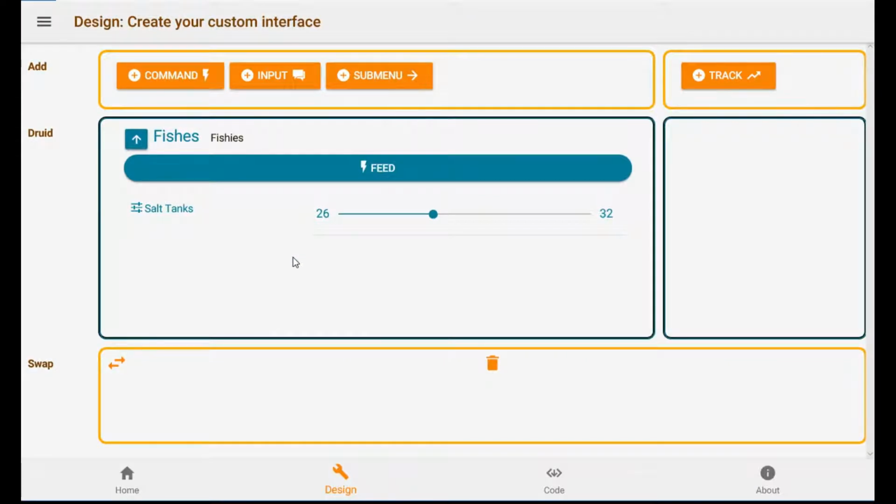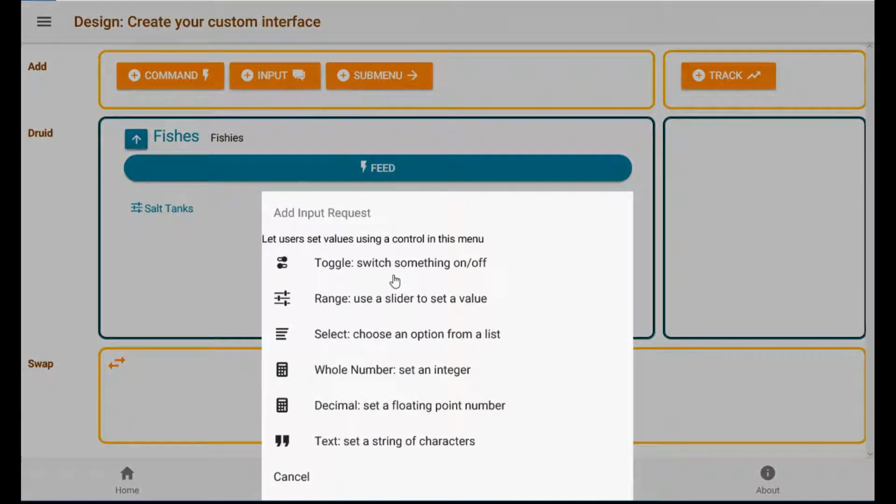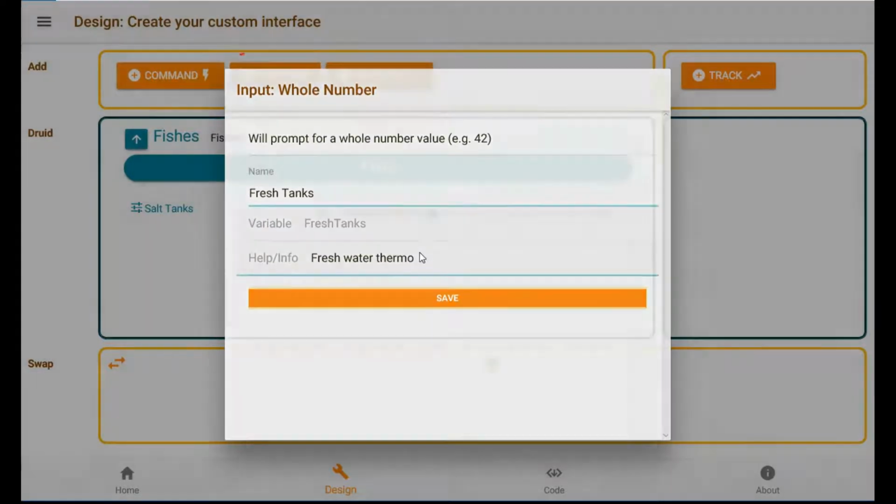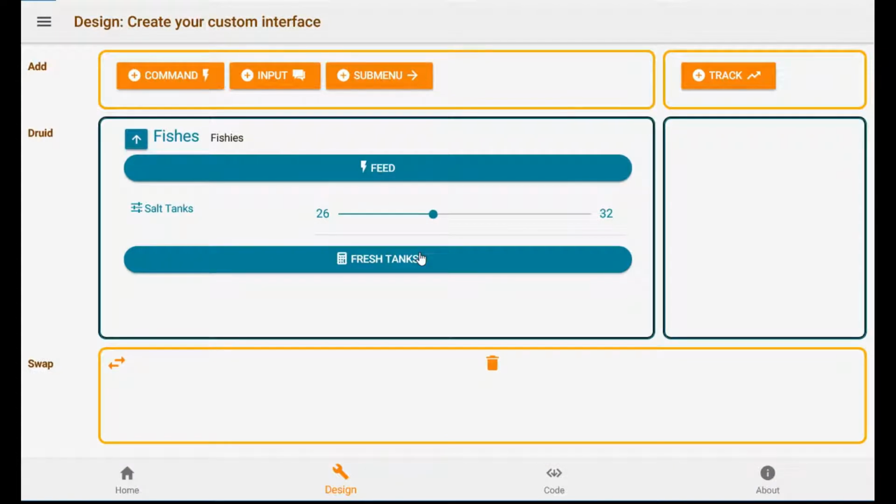We could do the same for the fresh water, but we're going to use a different kind of input just so we can demonstrate that. So fresh water is going to be between 20 and 28. Let's call it whole numbers, and we'll just give it fresh tanks. Okay. Fresh water. Okay, so we're done with the fish.